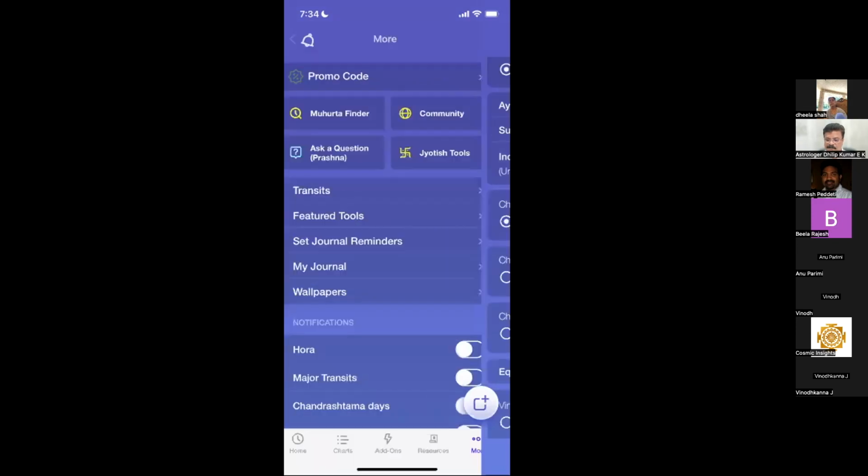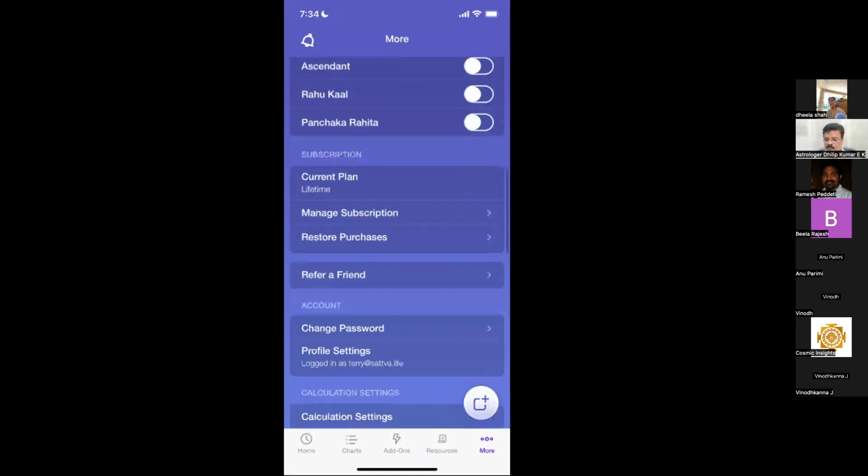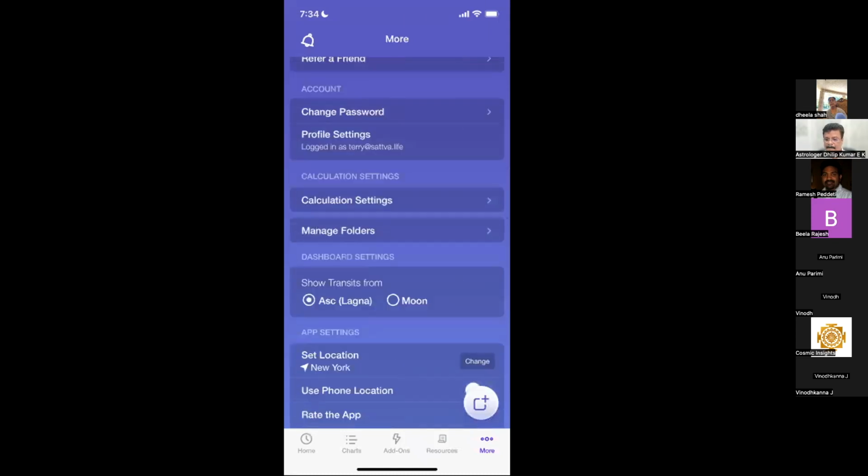You can find this information on the more page, under calculation settings. And for the dashboard also, you can see the transit from the ascendant or from the moon. You can see that information as well, and you can switch between these.